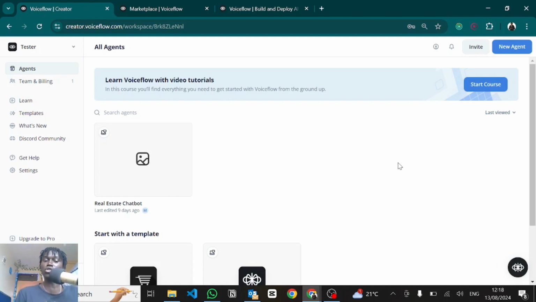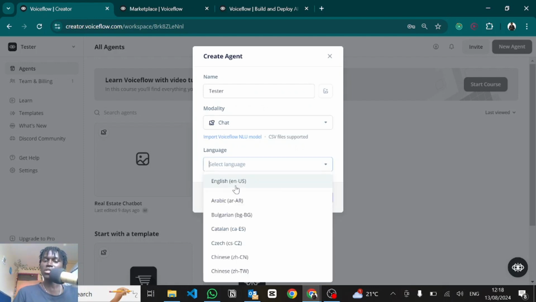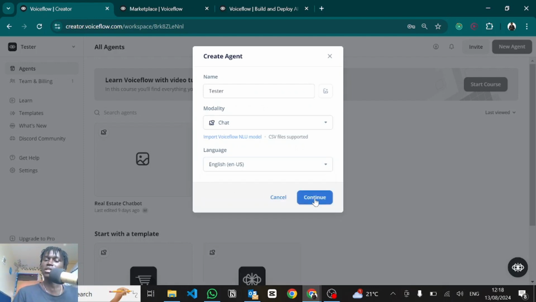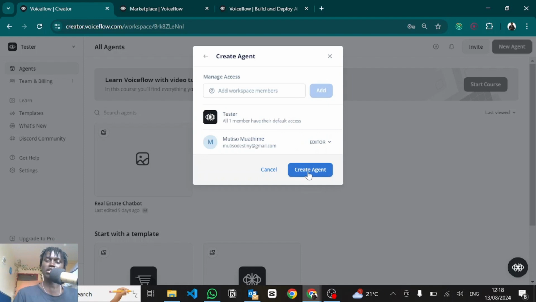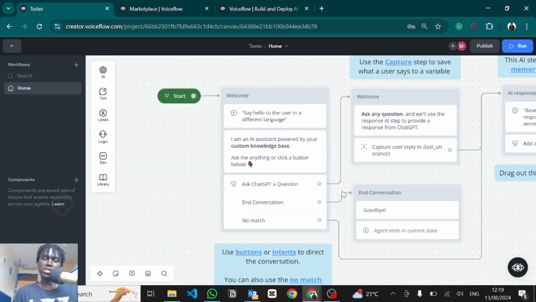But if you now need to create the AI chatbot from scratch, you'll click new agent and give it a name. I'll give mine tester. Select a modality, it can be chat or voice. In this case we'll use chat. Then select a language, we'll pick English. Then continue and click create agent. Once it loads up, you'll arrive at the Voiceflow canvas.